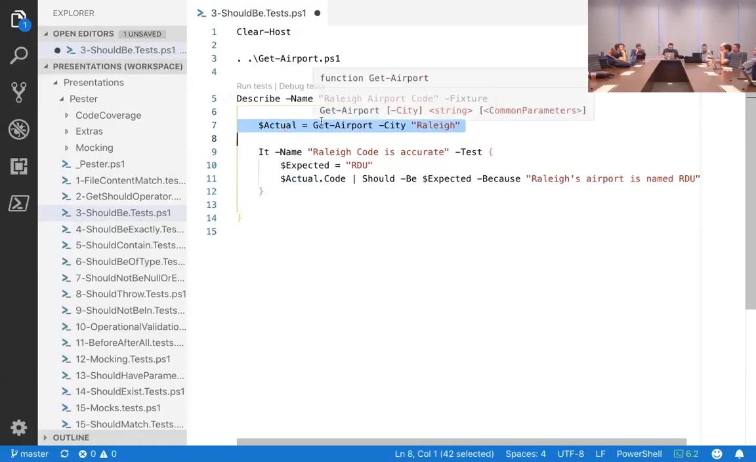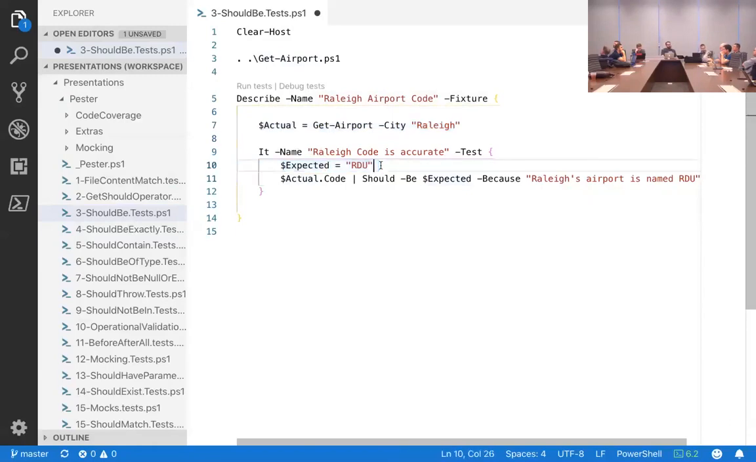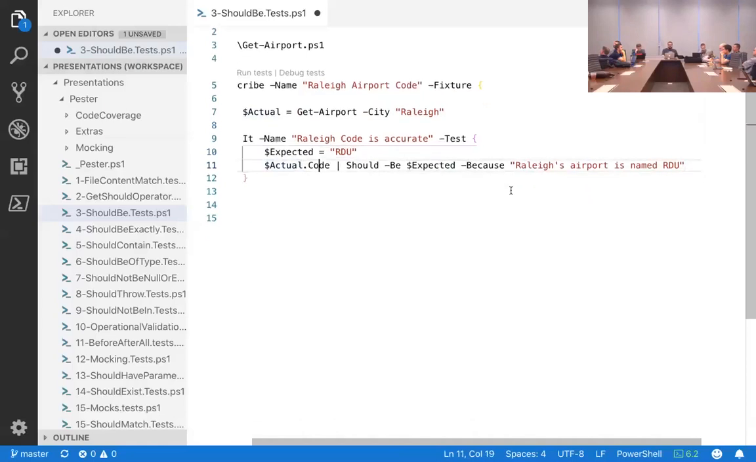If you run this, the actual is going to be a custom object, actually a hash table, of what I just showed you earlier. So my it block is going to be Raleigh code is accurate. I expect it to be RDU, right? If I run actual.code, this should be the expected value because Raleigh's airport is named RDU.